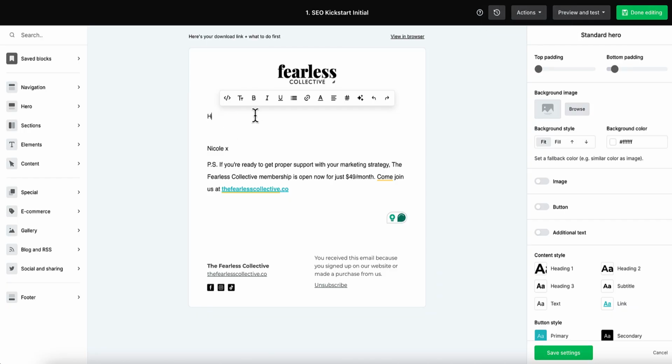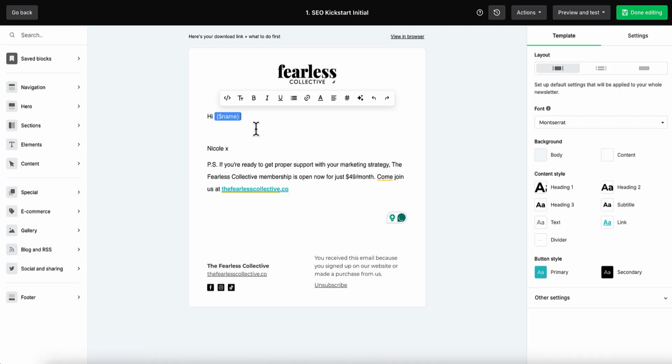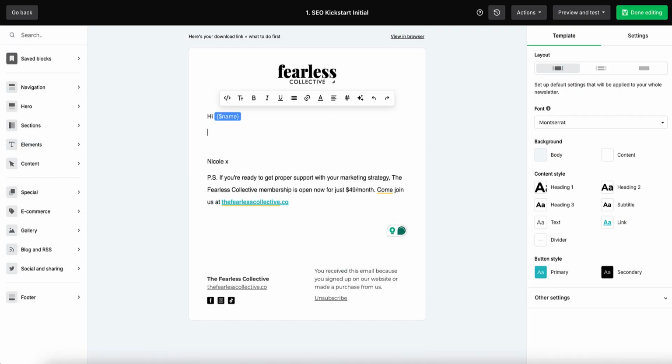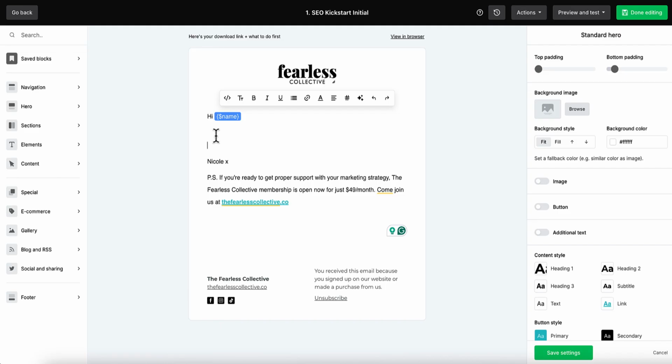So normally we will go hi, and then if I want to personalize where we do have that first name, you're going to hover over the hash where it says the word variable, and that is going to allow you to choose what you would like to put in. So we're going to put in the first name, and then I'm going to copy over this text and simply paste that in.